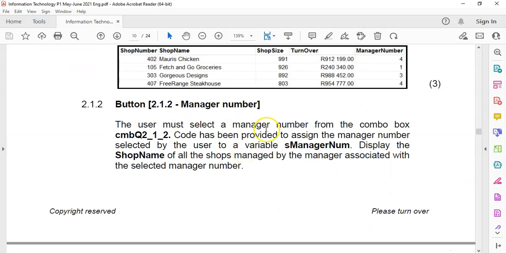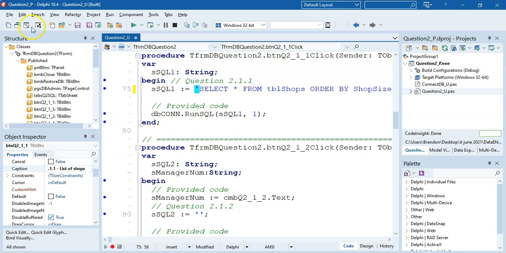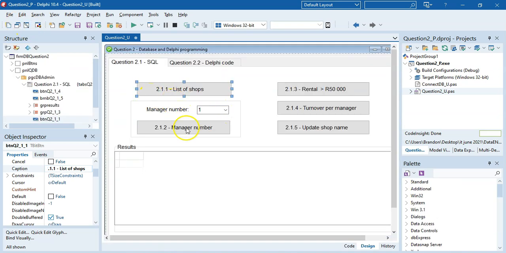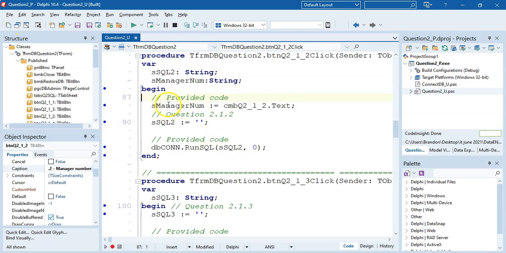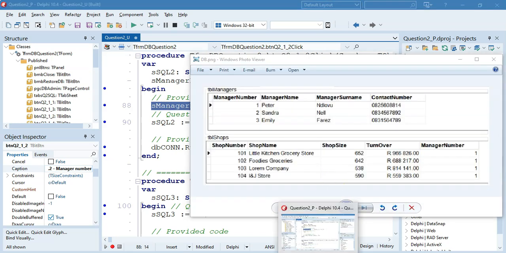2.1.2. The user must select a manager from the combo box. The code has been provided to assign the manager to a variable called S. So we've got that. Display the shop name of all the shops managed by the manager associated with the selected manager number. If we come over here, we're going to get the manager number from there. Manager 1, 2, or 3. So 1, 2, or 3, we've got it from that combo box. That's great. So if we get manager 1, 2, and 3, they want me to display.